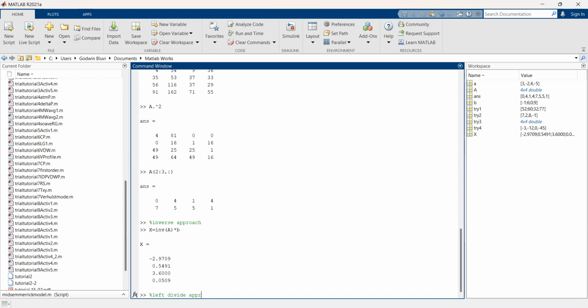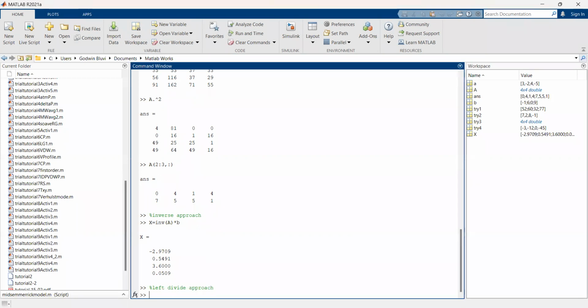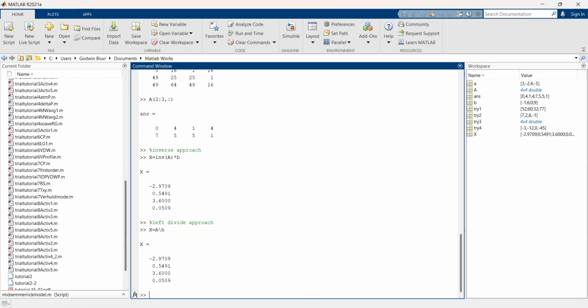Yeah, I think it will be X equals A dot left divide B also. It's just A left divide B. Don't worry. There are no dots. Just A left divide B.